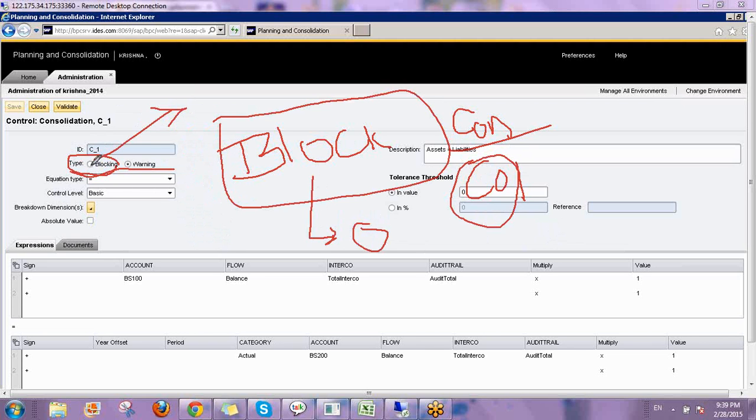That means unless this is satisfied, you cannot go ahead and trigger your consolidation of investment. Those things you create as blocking controls. Wherever this is just for information purposes, which will not affect my consolidation of investment, those things you create as warning controls.